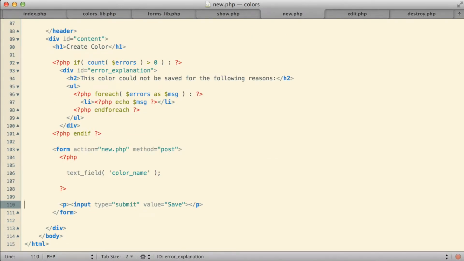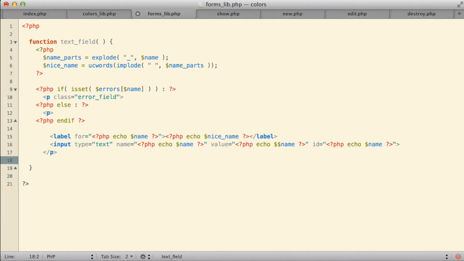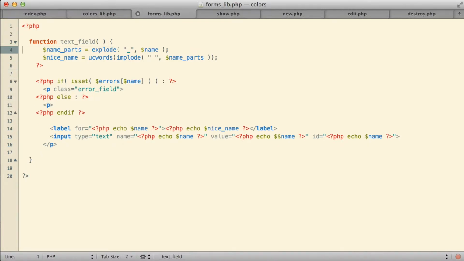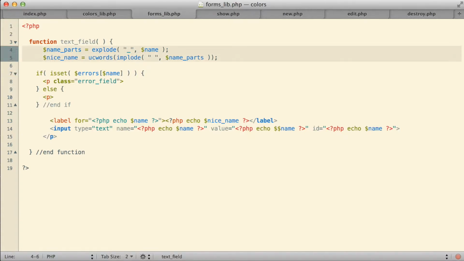Let me go back over to my forms library now, and into that function called textField, let me drop in that code. For starters, let me just clean that code up a little bit, get rid of all these PHP tags that I copied out of it. I'm going to label the end of this function just to help me keep track of where things are. Let me get rid of the alternate syntax that I was using, get back to just good old regular curly braces there, and let's see what we have at that point.